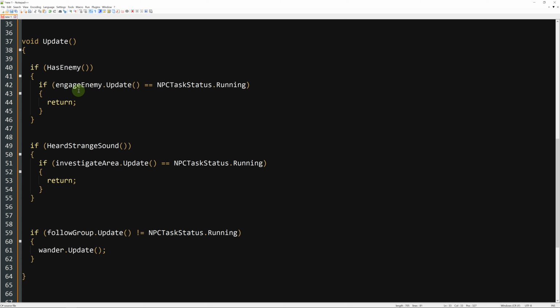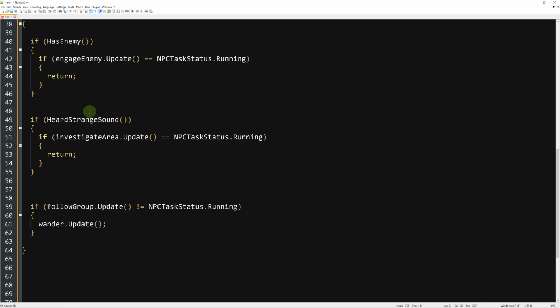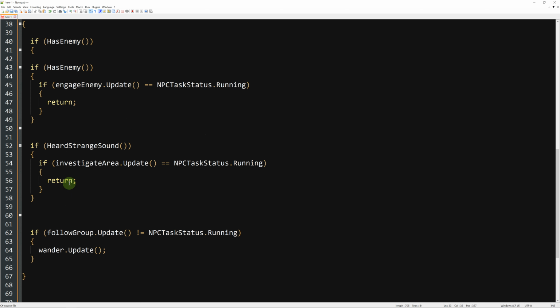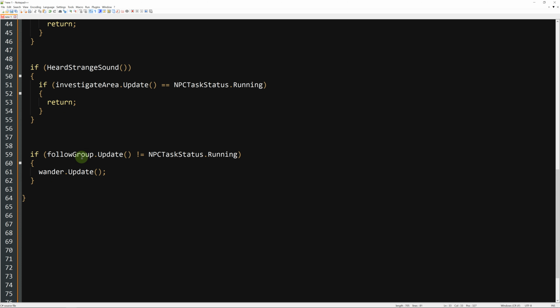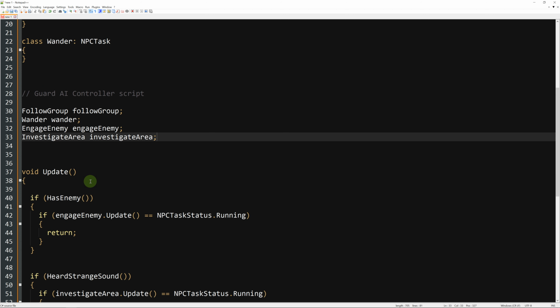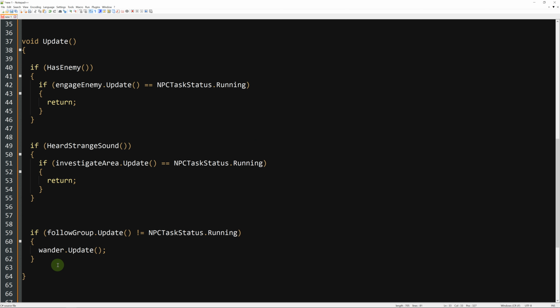The engage enemy task has the highest priority. So if we have an enemy and we're still engaging, we'll immediately return. If we don't have an enemy but we hear a strange sound, then we're going to investigate the area. As long as we're still investigating the area, we'll return. And if all of these fail, we're going to simply fall back into our follow group behavior. If that also fails, we're going to fall back to our wander behavior. This way of doing things will allow us to organize our NPC code much easier and is very simple to understand. You can easily read this code and understand what it does.